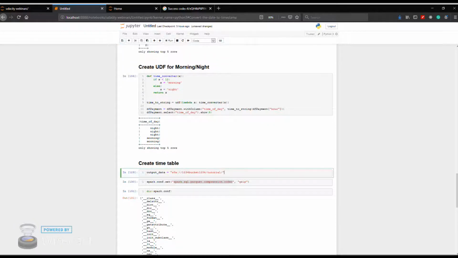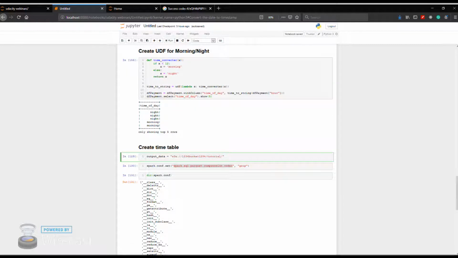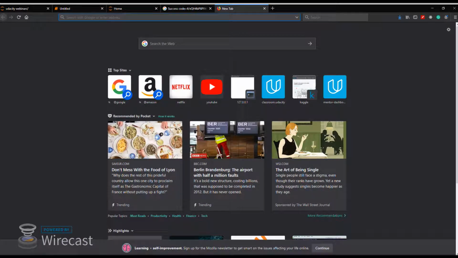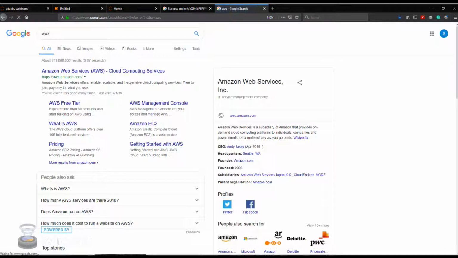So we're going to go ahead and create our timetable here. So my output data, this is where I'm going to be writing my Parquet file to S3. So if you guys haven't set up an S3 bucket before, let me see if I can dive in here and just kind of show you real quick. It's pretty easy. Let's go to AWS.